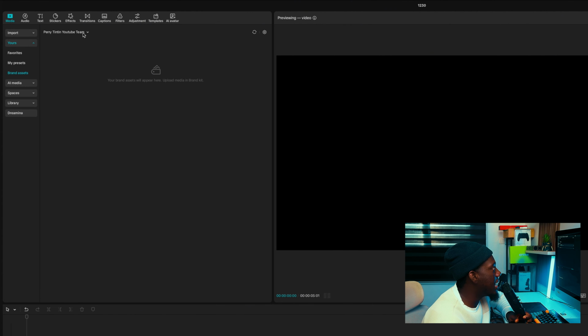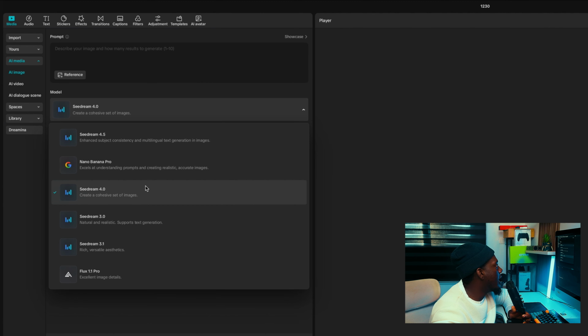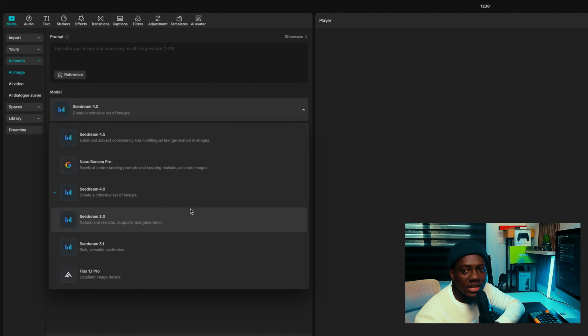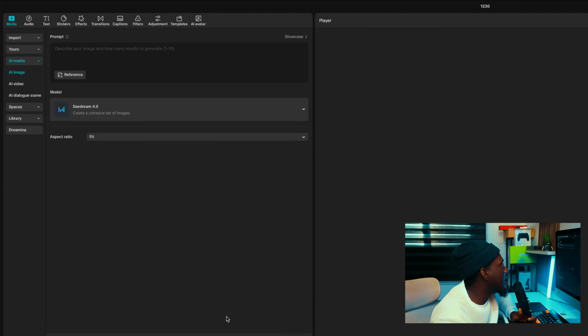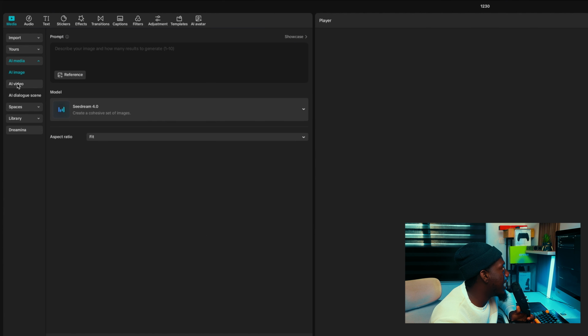Then there's also AI media. Over here you can write a prompt, and the tool is going to give you options for that. You can also upload a reference, which is there as well. There are different models that they are using: Seed Dream 4, Nano Banana Pro, Seed Dream 3.0, Flax 1.1. All these are AI models that help with generation and enhancement. Whichever one you want, you can select it, and then also select the aspect ratio. Do you want it to fit? Do you want a particular one, maybe 16:9 or 4:3, etc.? That is all up to you. All right, so that's for AI image.